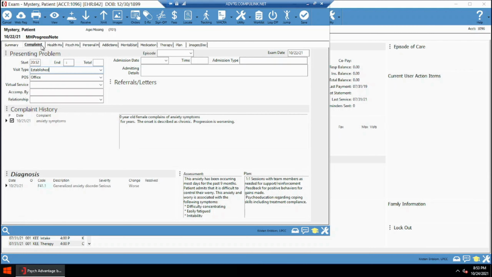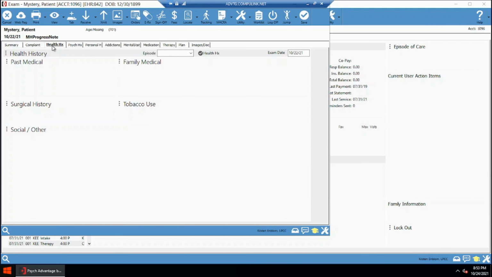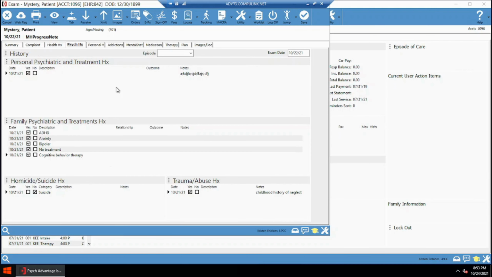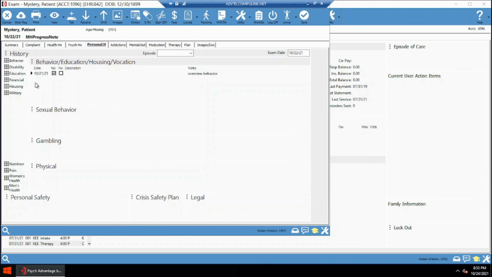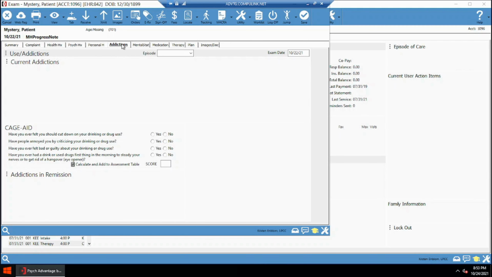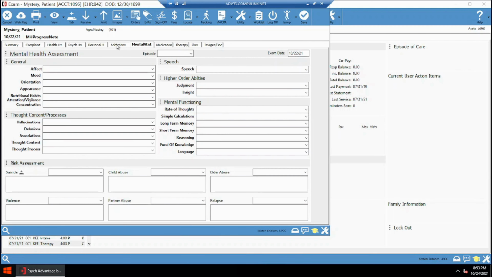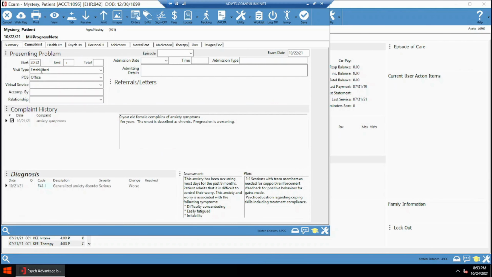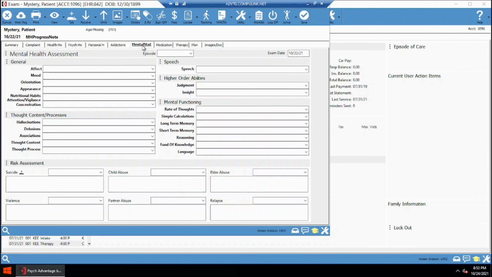Then to do your progress note, you're going to pretty much go across the tabs again. However, there's less that needs to be entered. All of your health information that you did in the intake, psychiatric history, personal history, should be carrying over. We're not updating any of that because we're just doing the progress note. I'm just going to go through so you can kind of see. So far the only thing we added was that this is an established client. All of these are going to stay the same. You can change any of them if you want, but it's not necessary.